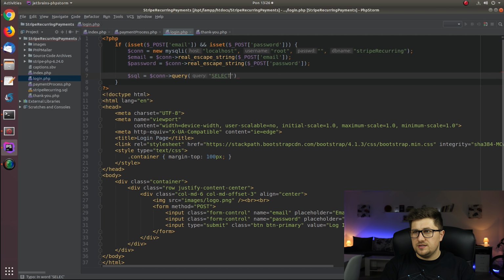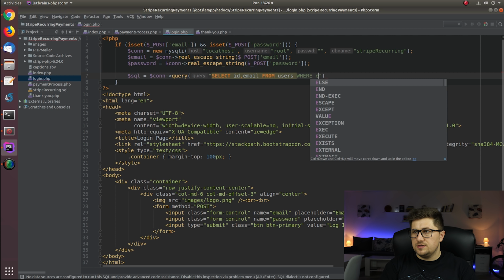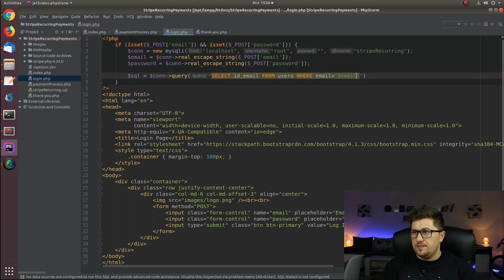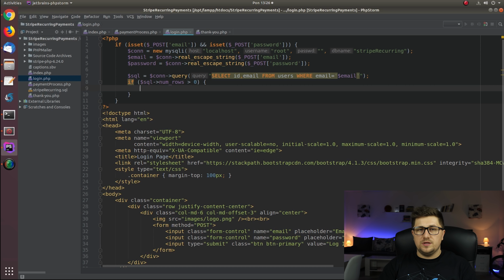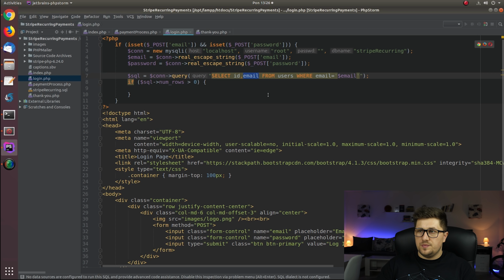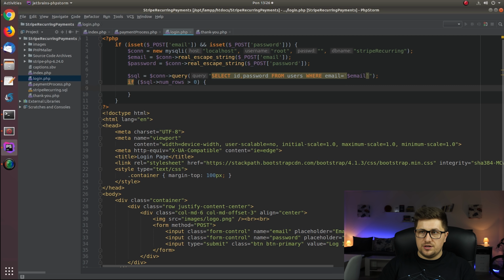Okay, and then here let's just check, do we have someone in the database with this email at first? So I will say select, let's say ID and email from users where email equal email. And I will say here if SQL number of rows bigger than 0, now that means that the person with this account, with this email, exists in the database, but we are not sure about his password. So we need to also check his password.